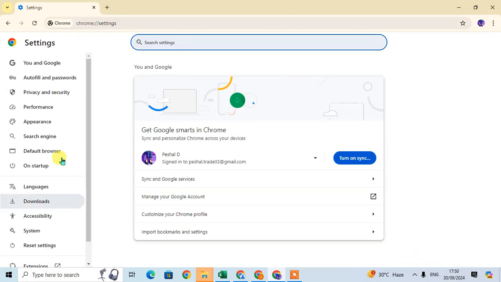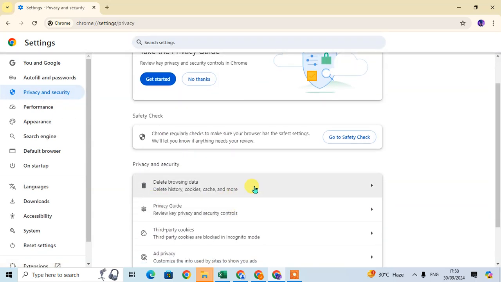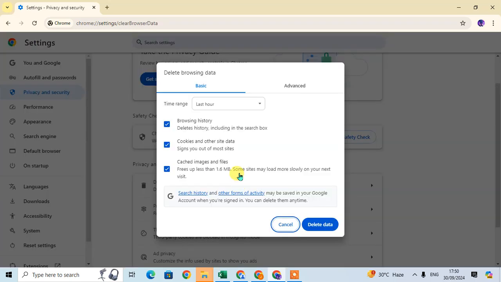And here on the left hand side, just click on the privacy and security option. Then click on the delete browsing data option in privacy and security. Here you can see the Google search history and other forms of activity may be saved in your Google account. When you are signed in, you can delete them anytime.